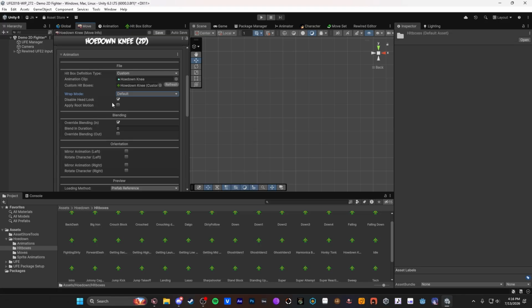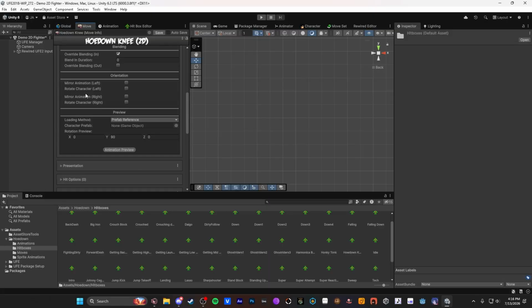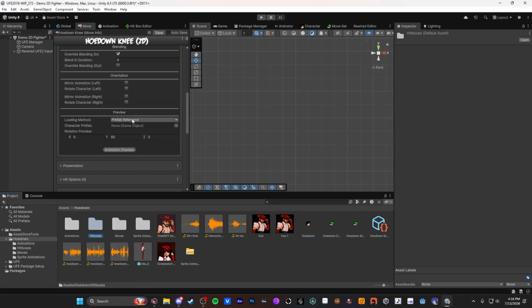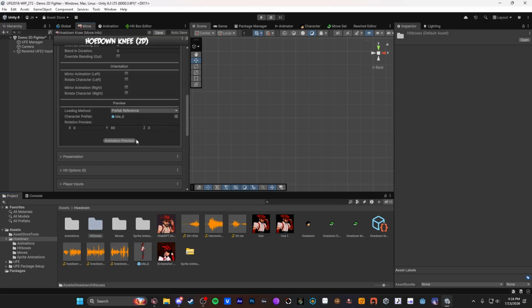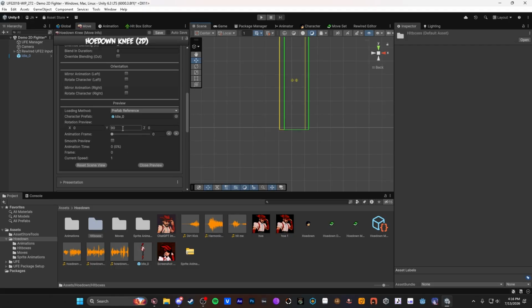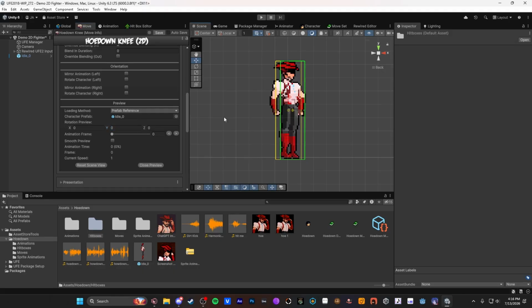And then disable head look. Head look doesn't matter because we are using sprites, so there's no head bone. And this is just basically all of your animation parameters, right? But now we're going to go to the character prefab here, and we're going to put our character's prefab right here. What this will do is allow us to actually preview the animation. As you'll notice, it's not visible right now, but that's just because it's rotated 90 degrees. But if we set this to 0, it'll unrotate it.